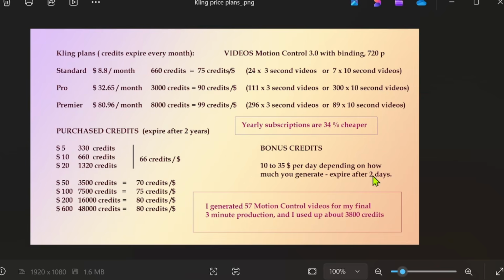And also you get bonus credits every day when you generate videos. Like me, a couple of days I was generating like a madman, so I would get like 35 credits per day. And if you generate less, you get like 10 or 20 credits per day. Those expire after 2 days, after 48 hours, I think it is. So if you want to use them, you've got to use them. And 20 doesn't even buy you one 3-second video. You need 27 credits to buy one 3-second video on motion control. So alone, it doesn't do anything.